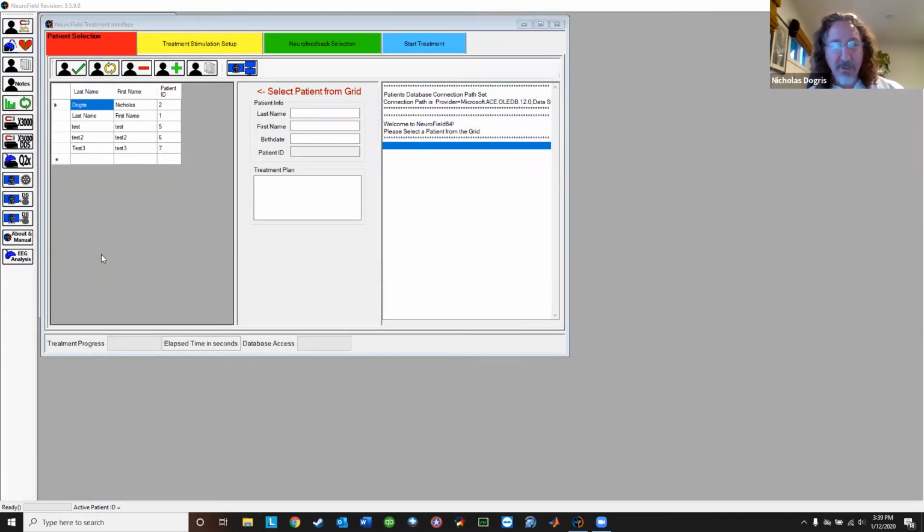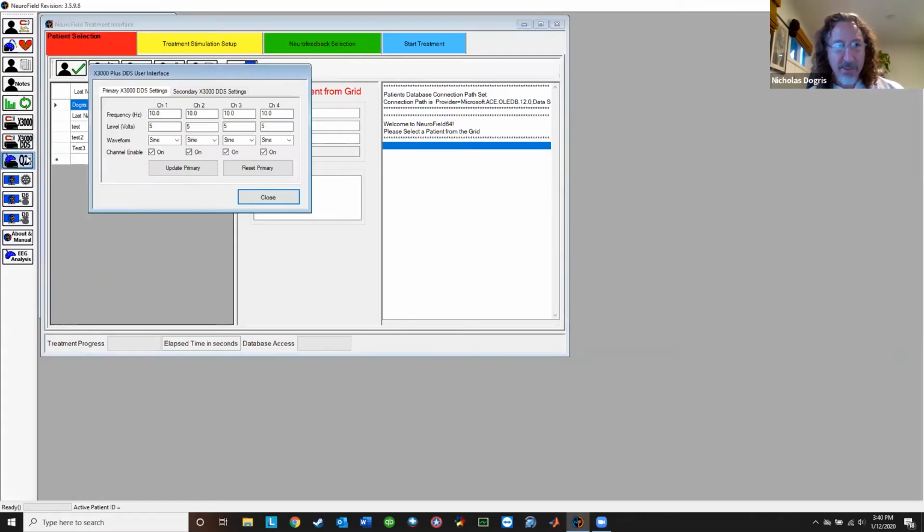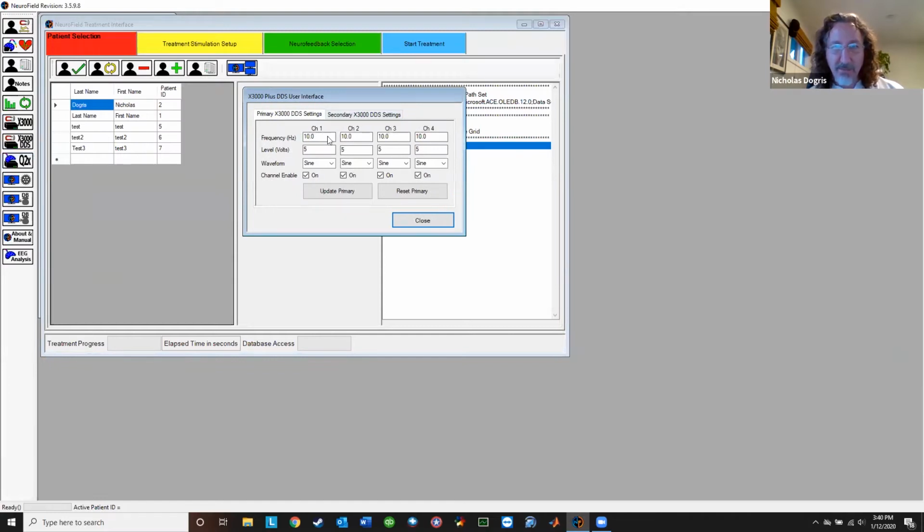To control the pulse electromagnetic stimulation, you want to be able to control the X3000 units. I'm actually running two different kinds of X3000s right now, an original X3000 and an X3000 DDS, which is our newest type of X3000. If I pop that window open, on the top row you'll see the frequencies. You'll see the voltages on the second row and the type of waveform that it creates on the third row. And then on the fourth row is whether the channels are all enabled or not.